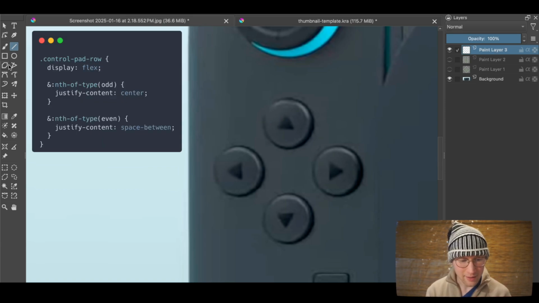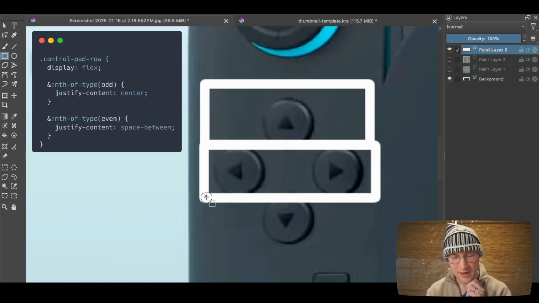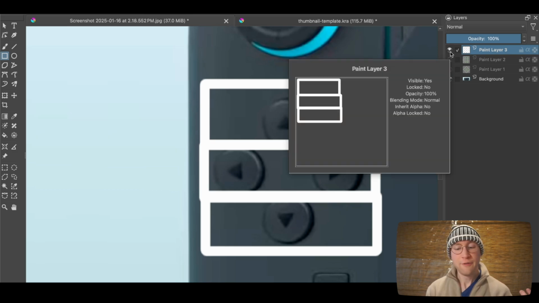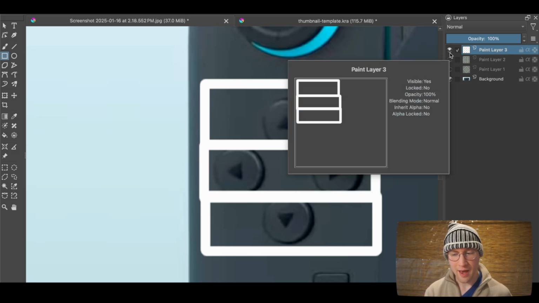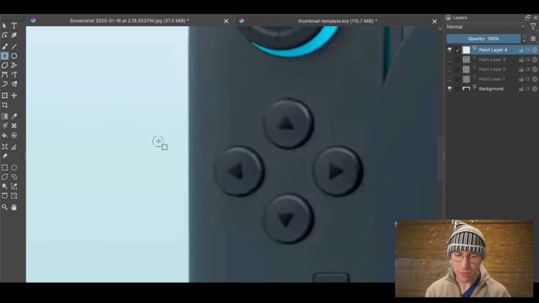Because if you think about it, there's not really much going on. I was just overthinking it, and that's my big problem. You have one container, flex container, a second flex container, and a third flex container. Justify content center for the first, justify content space between for the second, and justify content center for the last one.